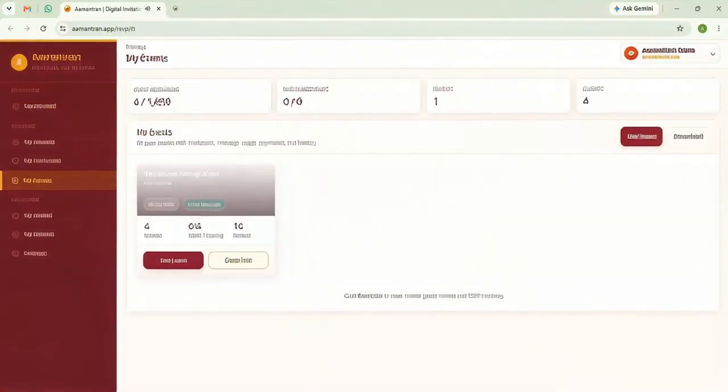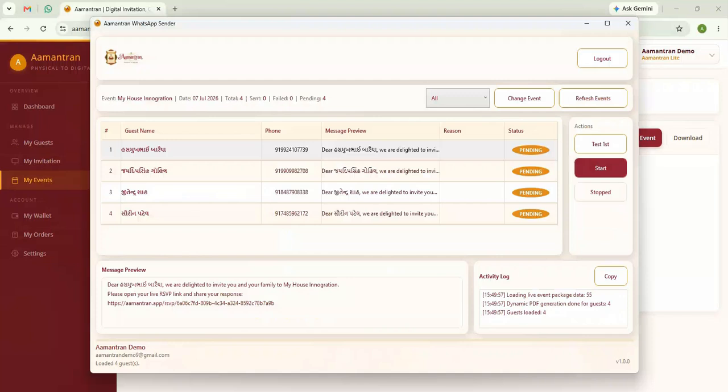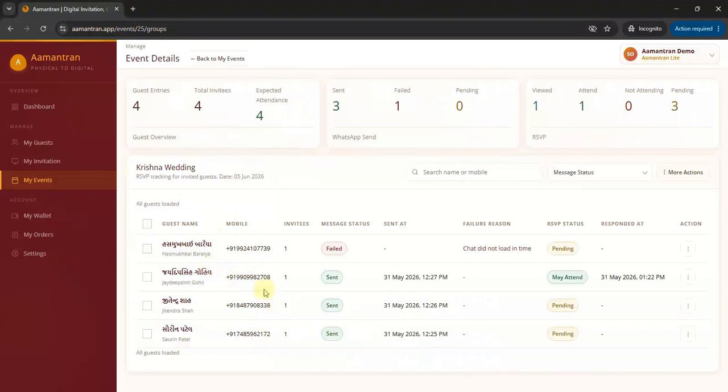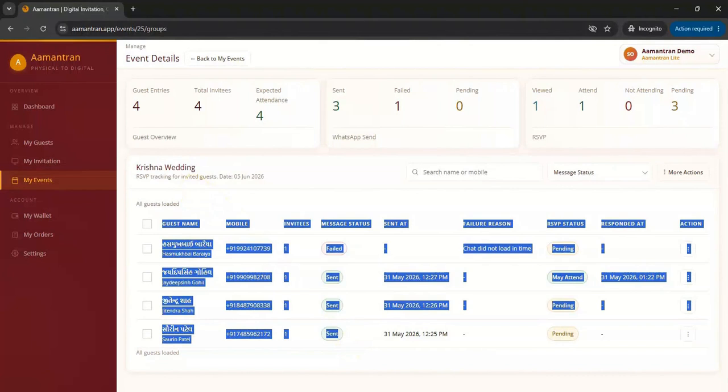Once your WhatsApp sender has sent all the messages to your guests, you can view the delivery report from here. Basically, you can go to your event list and see the guest list, and it will open all the guest information. This indicates that the message has been sent, and for some reason, this one has failed. You can resend it, and you can track the RSVP here. It shows that this particular guest is going to join. They still have not responded yet. That's how you can track how many guests are joining, how many deliveries, and how many messages have been sent for the invitation. And if something fails, you can handle it manually.